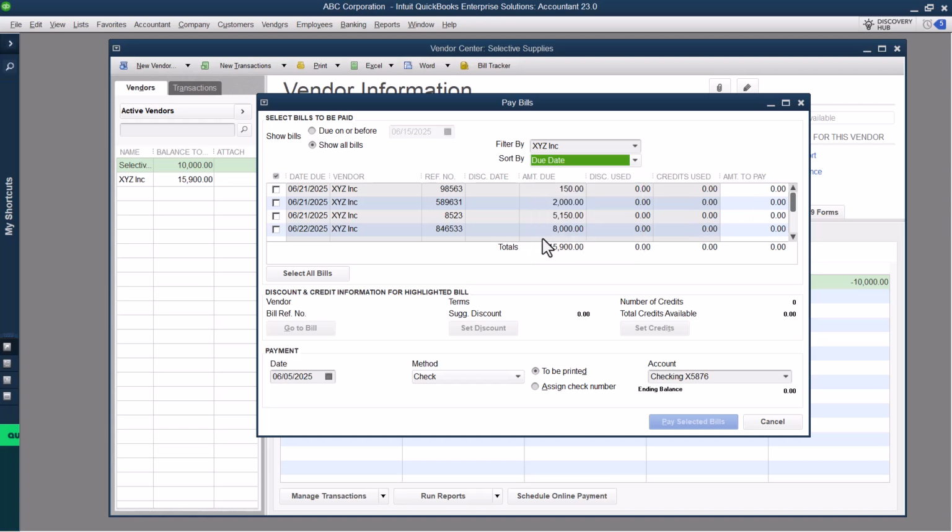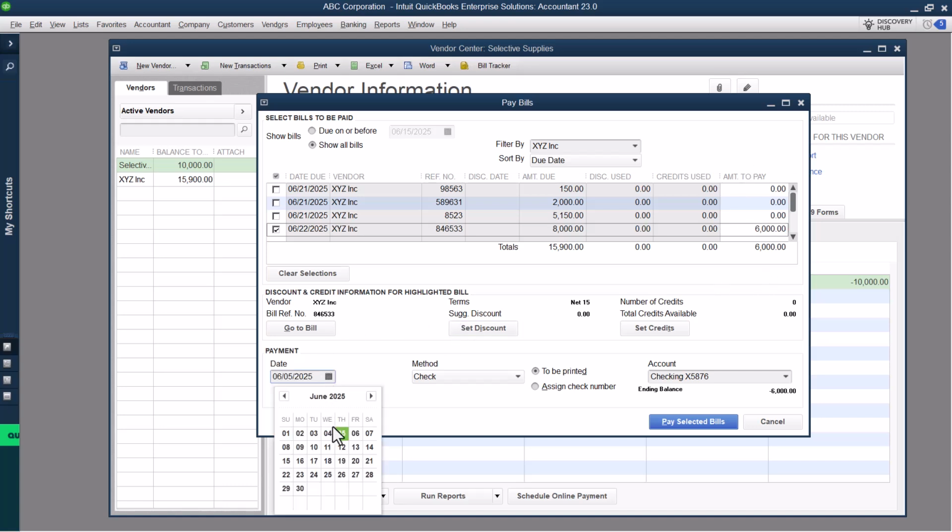So I am going to pay this $8,000 bill right here, but I only want to partially pay it. So I'm going to check this, and before I process this bill payment, notice that XYZ Inc.'s total amount due is this $15,900. So right here, I can go in and I can say, okay, I wrote out a check for $6,000 instead of $8,000. And then I can come in here, I can change my payment date. So I can say, okay, I paid it on the 9th.